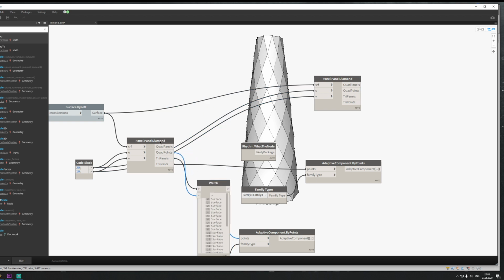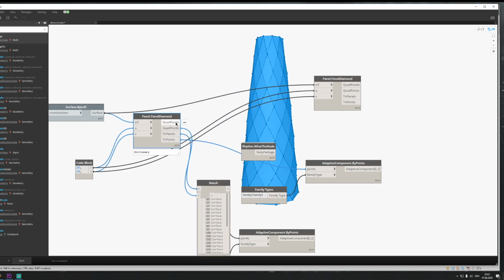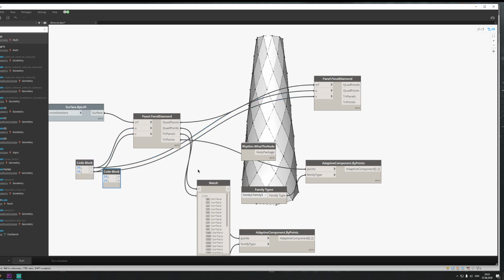For this one, quad panels. And here is, as you can see, we get the panels. But these panels are actually surfaces. Connect to the surface. I need this code block. I will reduce the number. Maybe 5 by 5. 5 by 5.